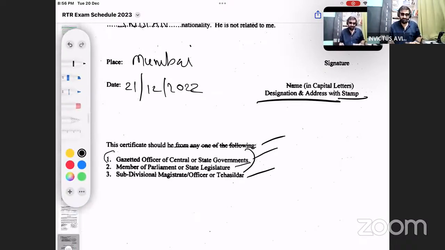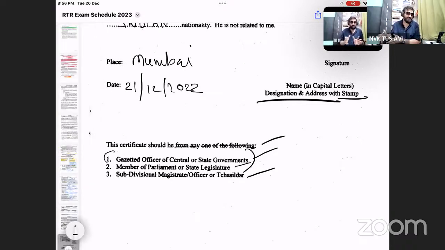If you don't know any MLA, it's a very simple thing. Find out the regional MLA office. Check with them. Check with the security. Ask, "When will sir be available? I'm a student and I need a signature."